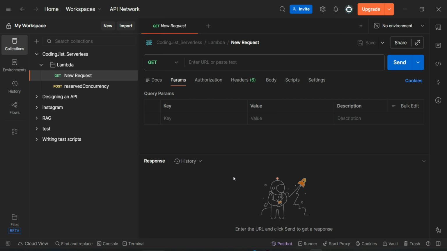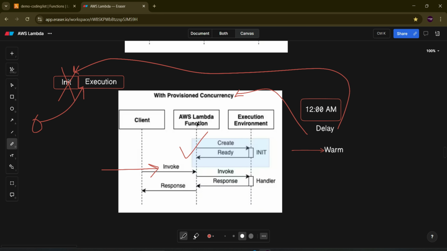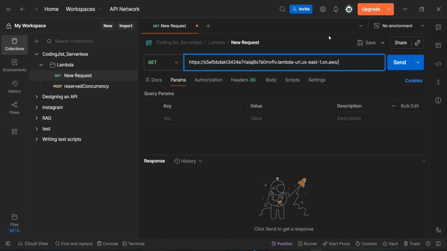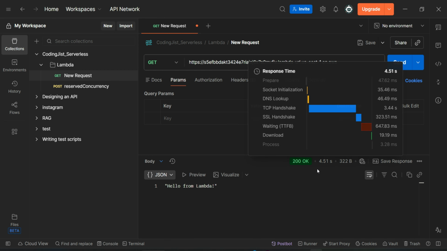Okay, I have opened my Postman so that I can use the function URL and test it. Let me copy the function URL. So this Lambda is without provisioned concurrency, right? Let's note how much time it is going to take if we are invoking it for the first time. So you can notice the time. See, this is initializing, and it takes approximately 4 seconds for the first call.